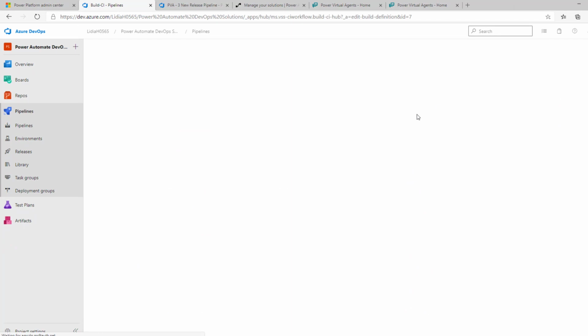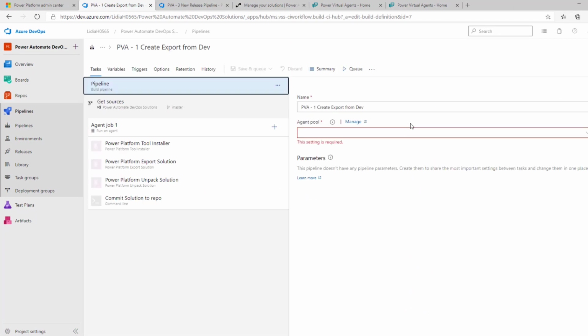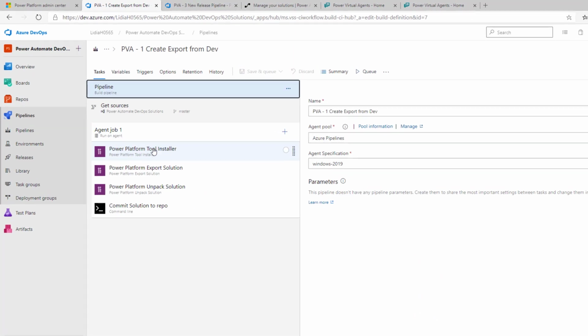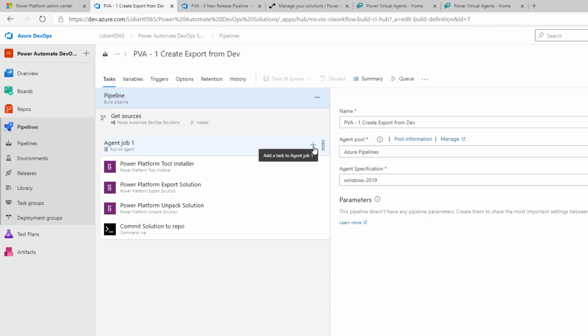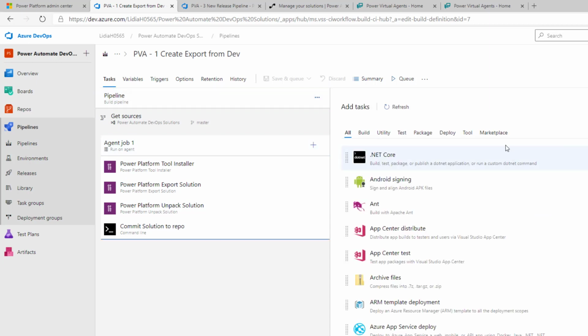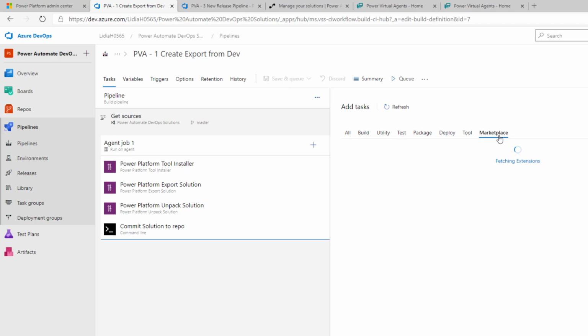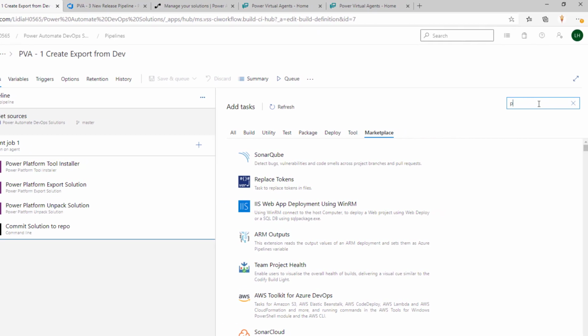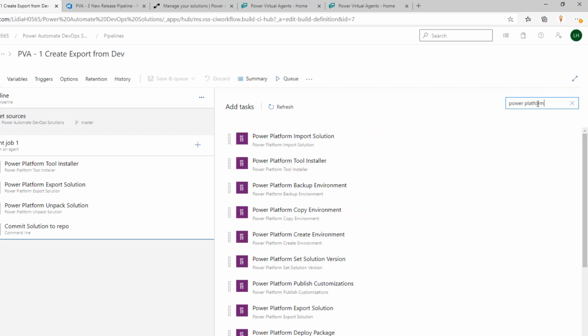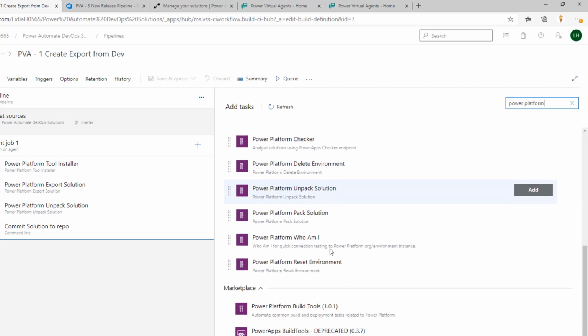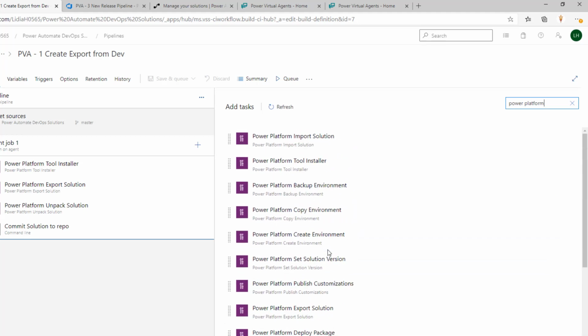And I want to go ahead and click edit on this pipeline and then leverage all of these Power Platform build tools. And so you might wonder, how do I get access to those? Once you've installed the Power Platform build tools from the marketplace, which you find over here, this is where you would be able to go ahead and find these. And then what you can just do is just type in Power Platform, and then you're going to see all of these different tasks that are available for us.